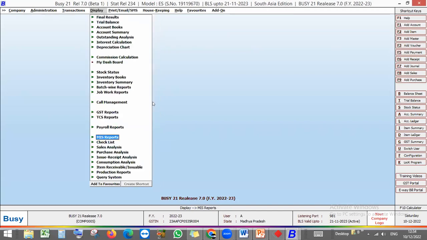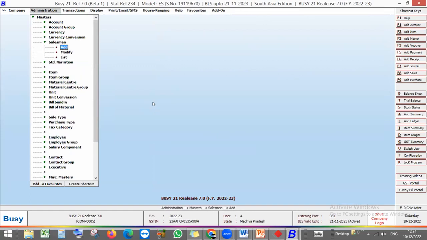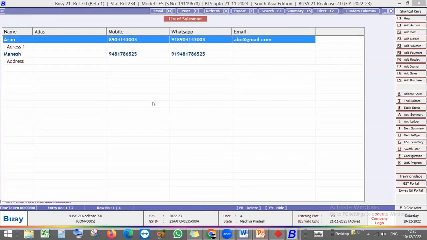So next is list of brokers. Suppose you are viewing any of the salesman reports here. This is the administration menu. Under this, you can view the salesman report. You can choose the list report. We made the provision to show mobile number and address. You can enable this and load the report.